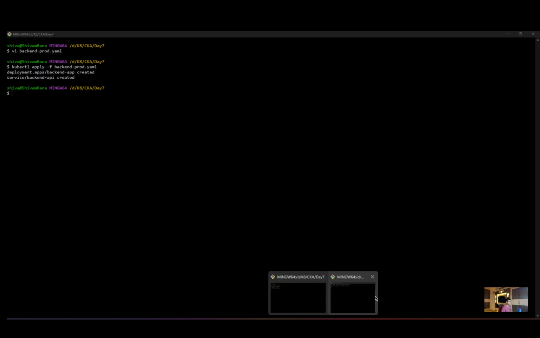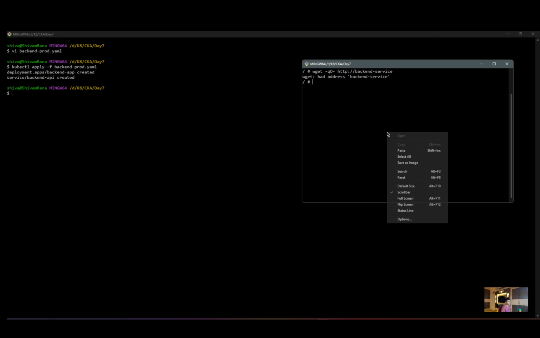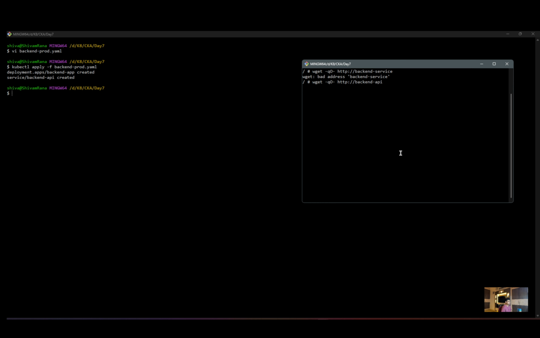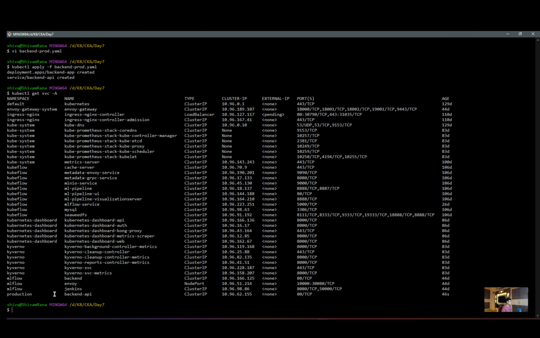Now let's try to access this application using our front-end app. I'm gonna again run the wget command with our service name backend API. As we can see, the DNS resolution failed again. Now the confusion becomes real. If I try to check the service, we can clearly see that our backend API service exists, but frontend still cannot resolve it. Now this is very important.